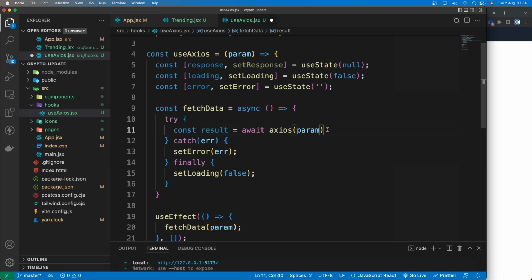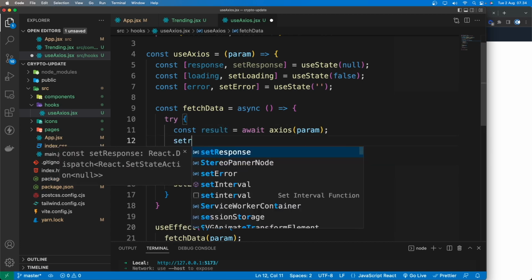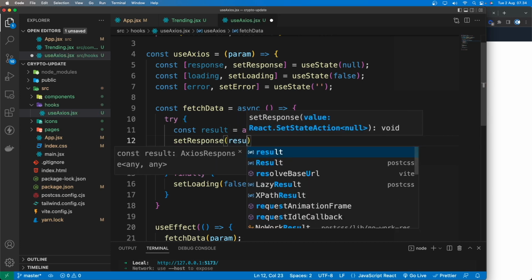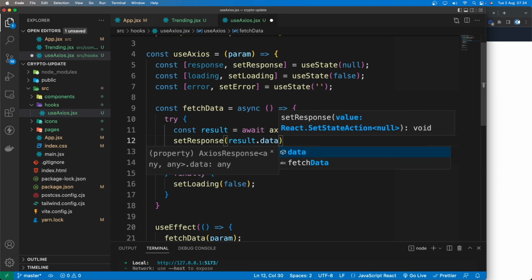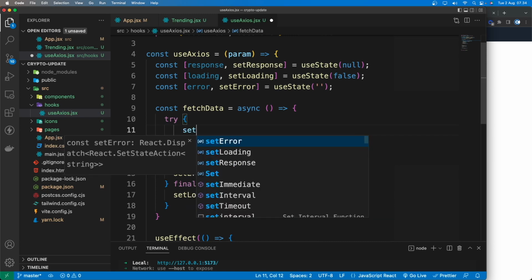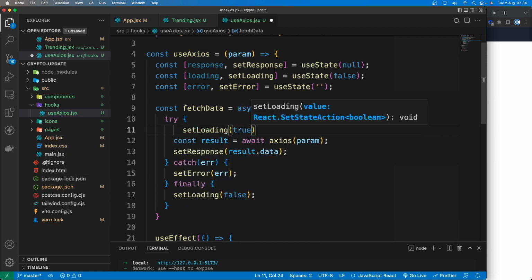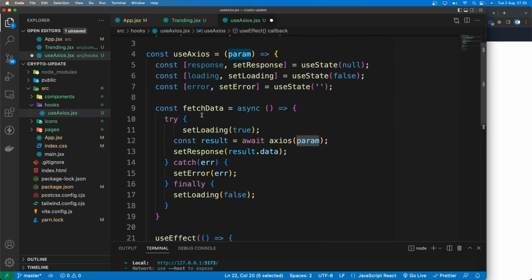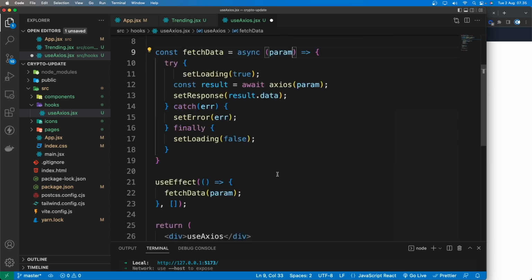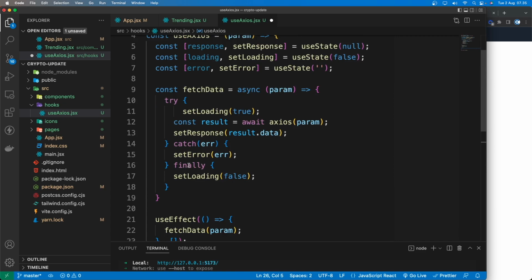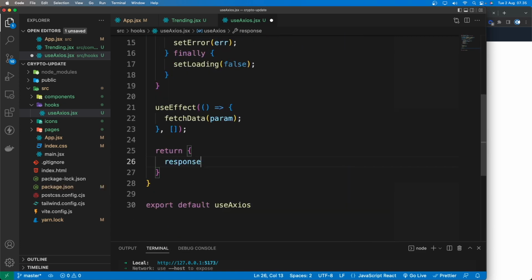So now what we need to do is let's put the result here into the response state. So here I'm gonna say set response into result, say result dot data. Okay, but first up here I'm going to set loading to true. Okay, and of course we need to grab this param into this function here. So let's put in here, and yeah, we need to return the state, and let's say response equals to response, loading equals to loading, and error.